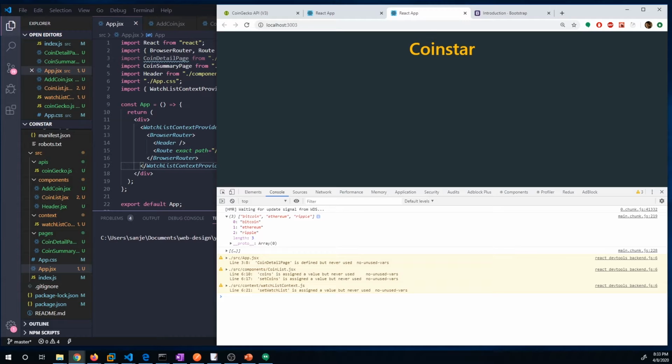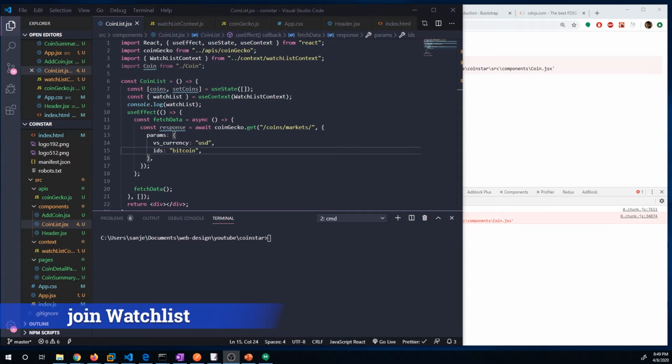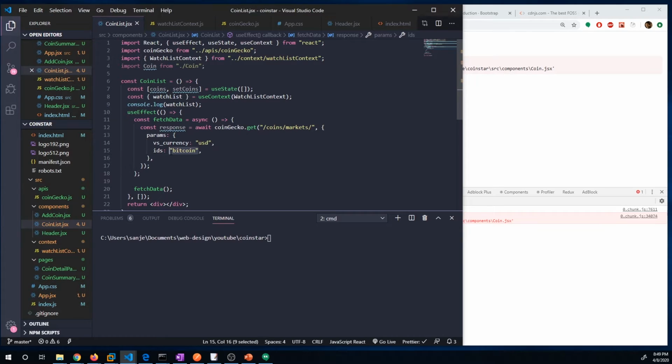In the next video, we're going to start tackling how to render out our data. We will implement a separate component for each individual coin, and then iterate over that array using the map method and render out a separate coin. Now, before we move on to actually rendering out the coins, we need to make one minor adjustment. Right now we're still hard coding Bitcoin into the ids field in the parameters for our API call. And what we want to do is render out the list of coins that we're interested in from the watchList.